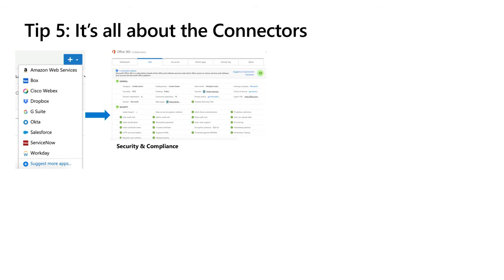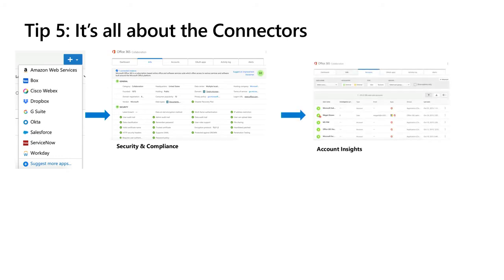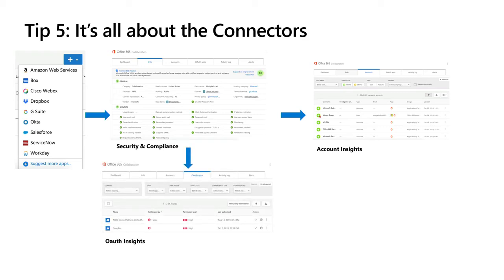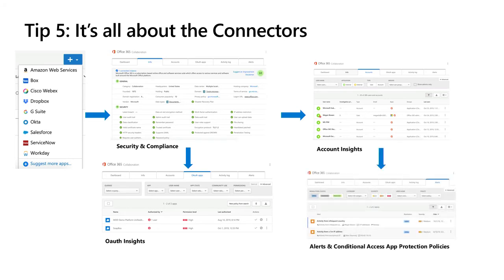So once you add the connector in, it provides a whole bunch of insight into those applications. How are those applications integrating and interacting with your organizations in terms of, for example, security and compliance? It gives you account insights. So which users are using the accounts? What files are the users opening? OAuth, are they using OAuth applications within the organizations?